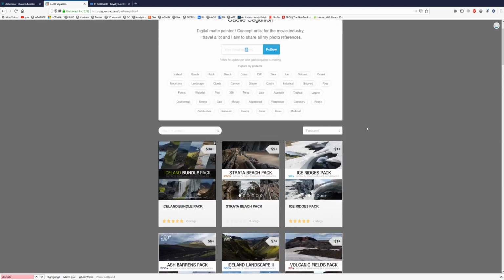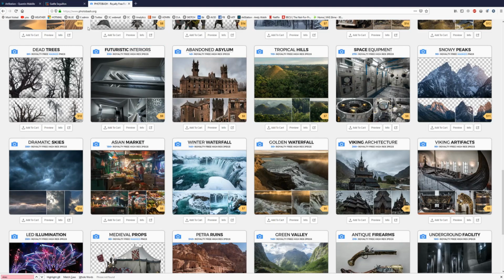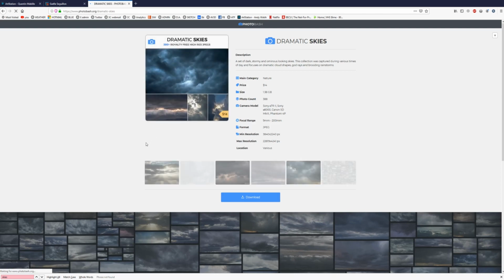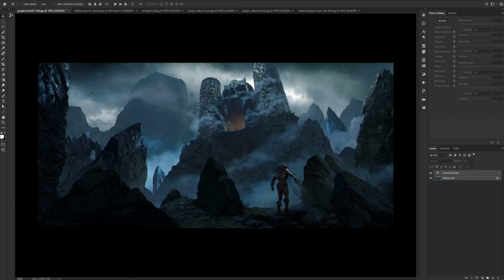I didn't necessarily use too much of that because I did have some of my own, but there were a few good ones in there. And then I also got the Dramatic Skies from photobash.org, which was quite helpful. They've got some quite nice skies in there. So this was a mixture of like three or four.